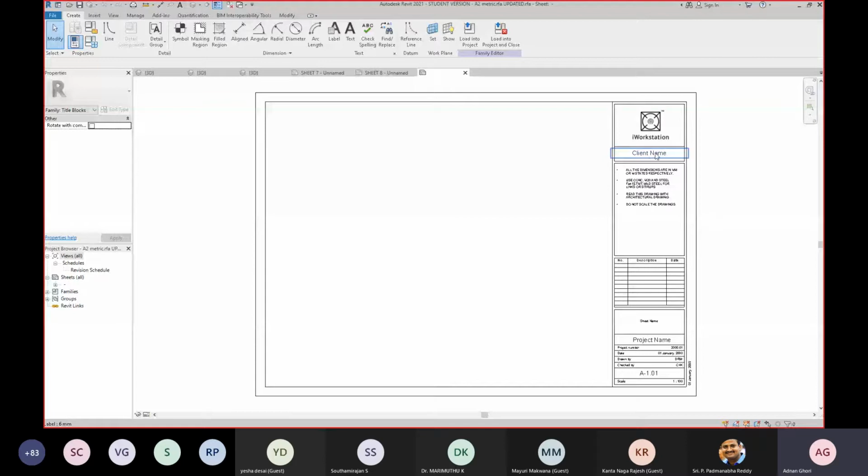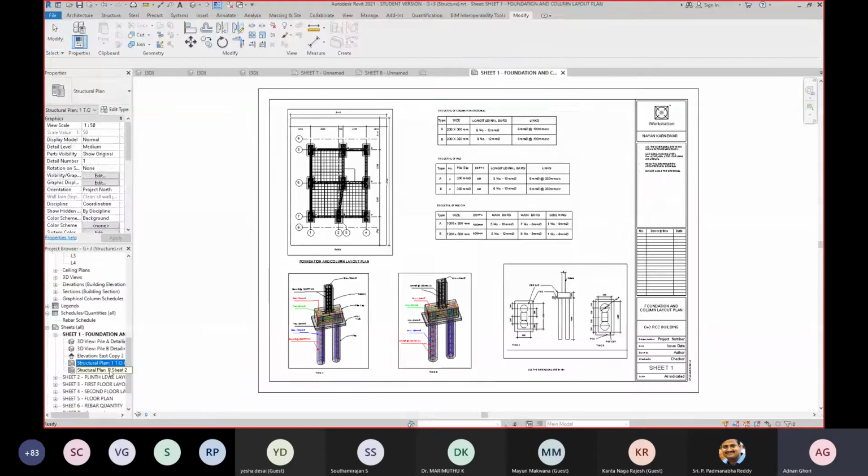Structural plan, T0 pile cap. Then you also have a structural plan T2. You have an elevation. You have a 3D view. You have two 3D views, these are the two 3D views currently you can see here. You have an elevation as well. I have structural plan and sheet. So these are already being dragged over here.